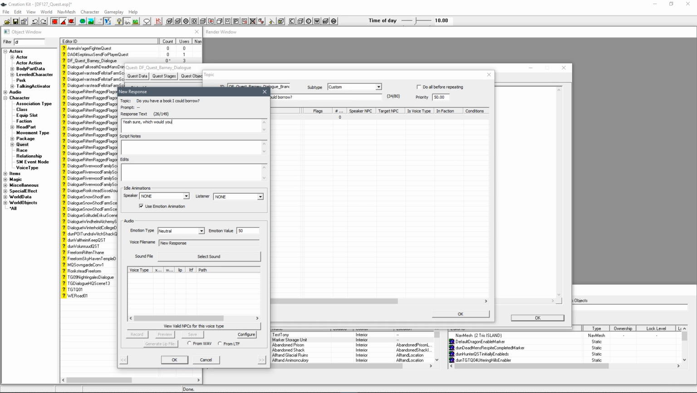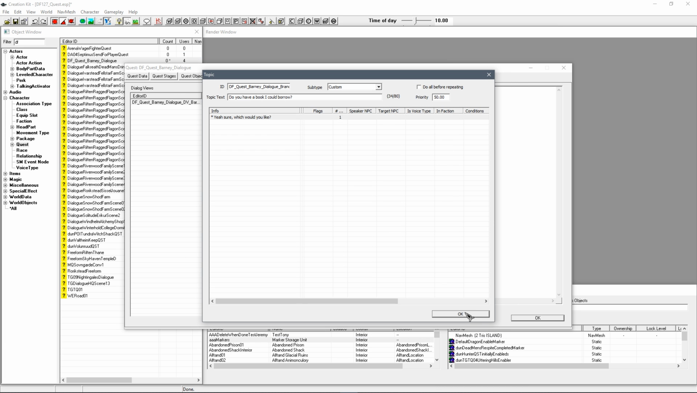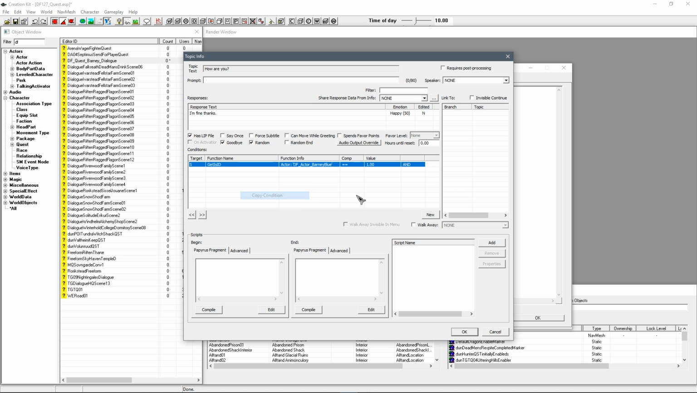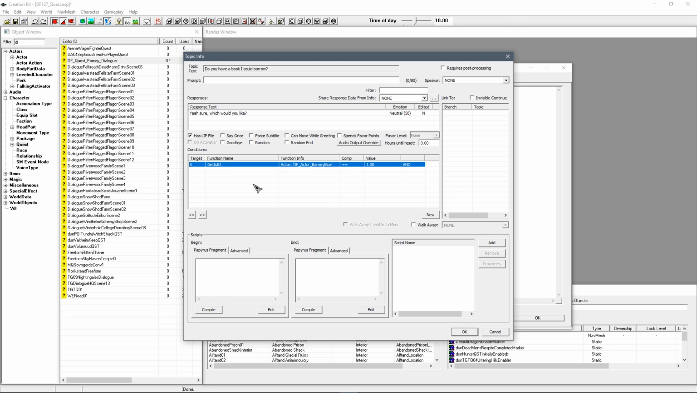Which would you like? And keep that for now. Should have that condition still. Nope, it has not stayed on my clipboard, so I'm just going to copy that condition. Make sure it's on this NPC and say it. Copy that condition. Not going to be goodbye because it's going to lead on to another branch.